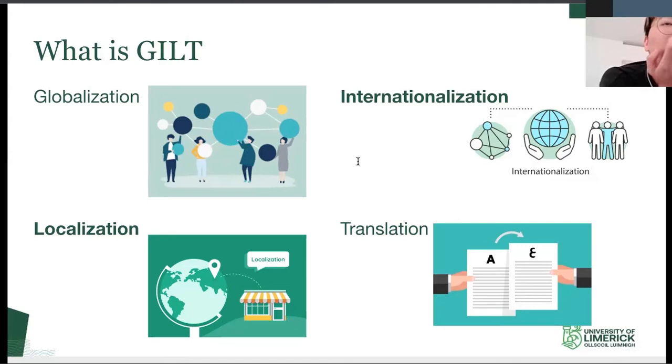So internationalization and localization are the processes that make globalization happen. Then translation is the basic work in localization. Next, we will focus on internationalization and localization.